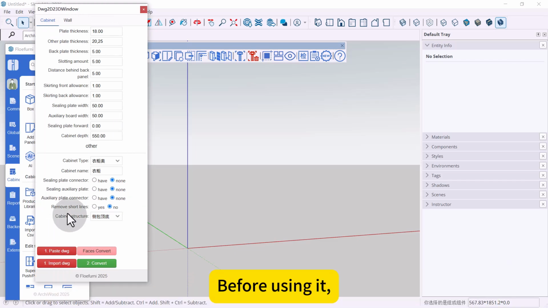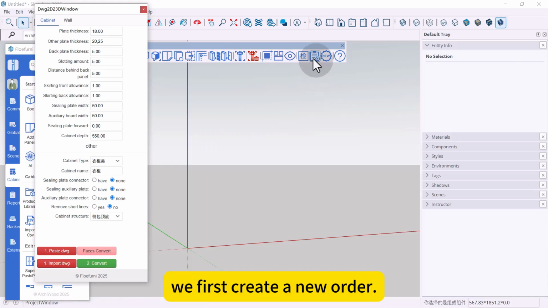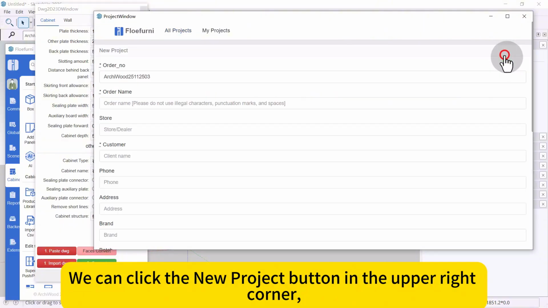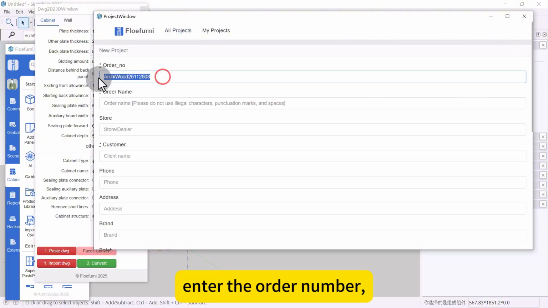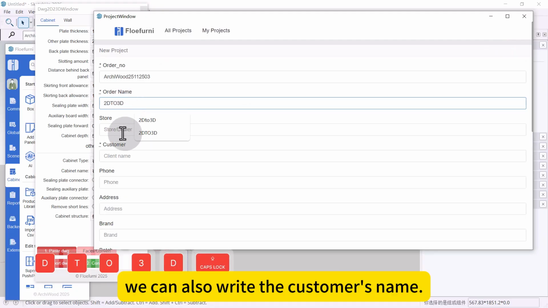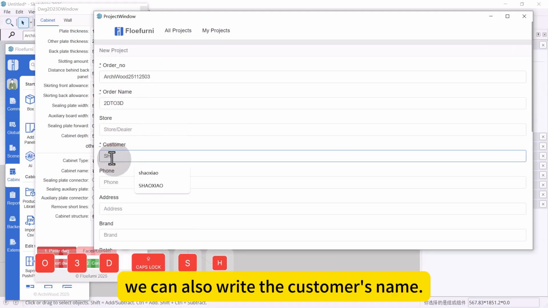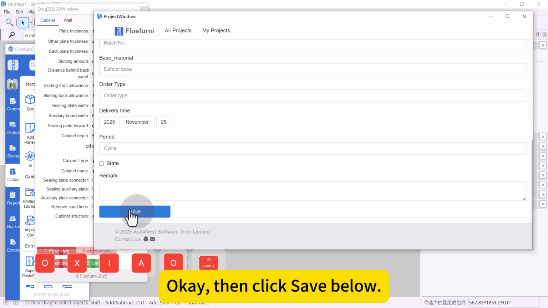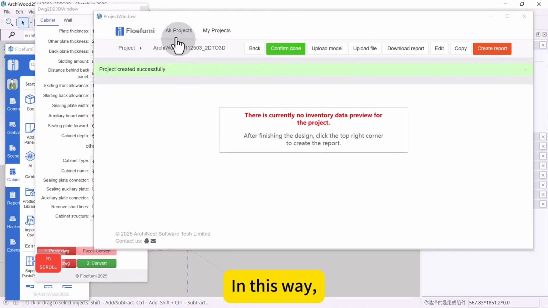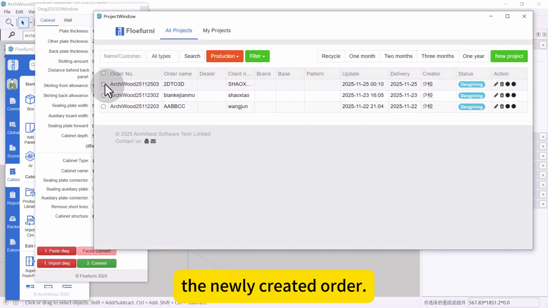Before using it, we first create a new order. We can click the New Project button in the upper right corner. Enter the order number and order name. After entering it, we can also write the customer's name. OK, then click Save below, and click Yes. In this way, we can see the newly created order.